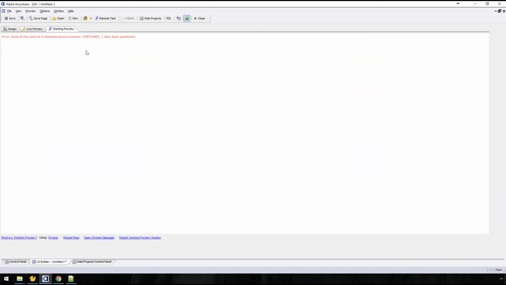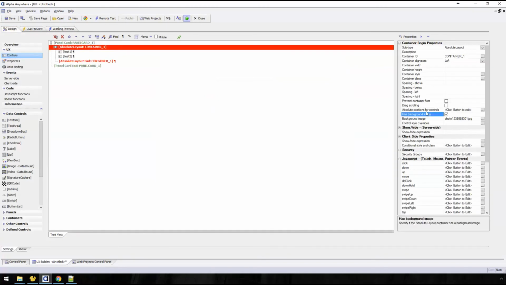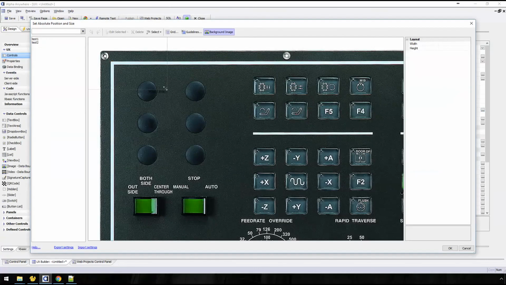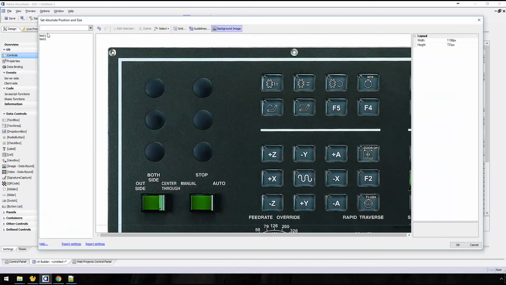Now I can go to my working preview. Oh, no. Well, then I want to go into here where I say absolute positions for controls. So now you can see I'm seeing my image right there. I can open up the area on the image, and here's my image, but here are my controls that I put inside my layout. So I can grab this and put that right here, right after this little button. And then I can take this test 2 and put that over here. Okay? So now I have test 1 and test 2.